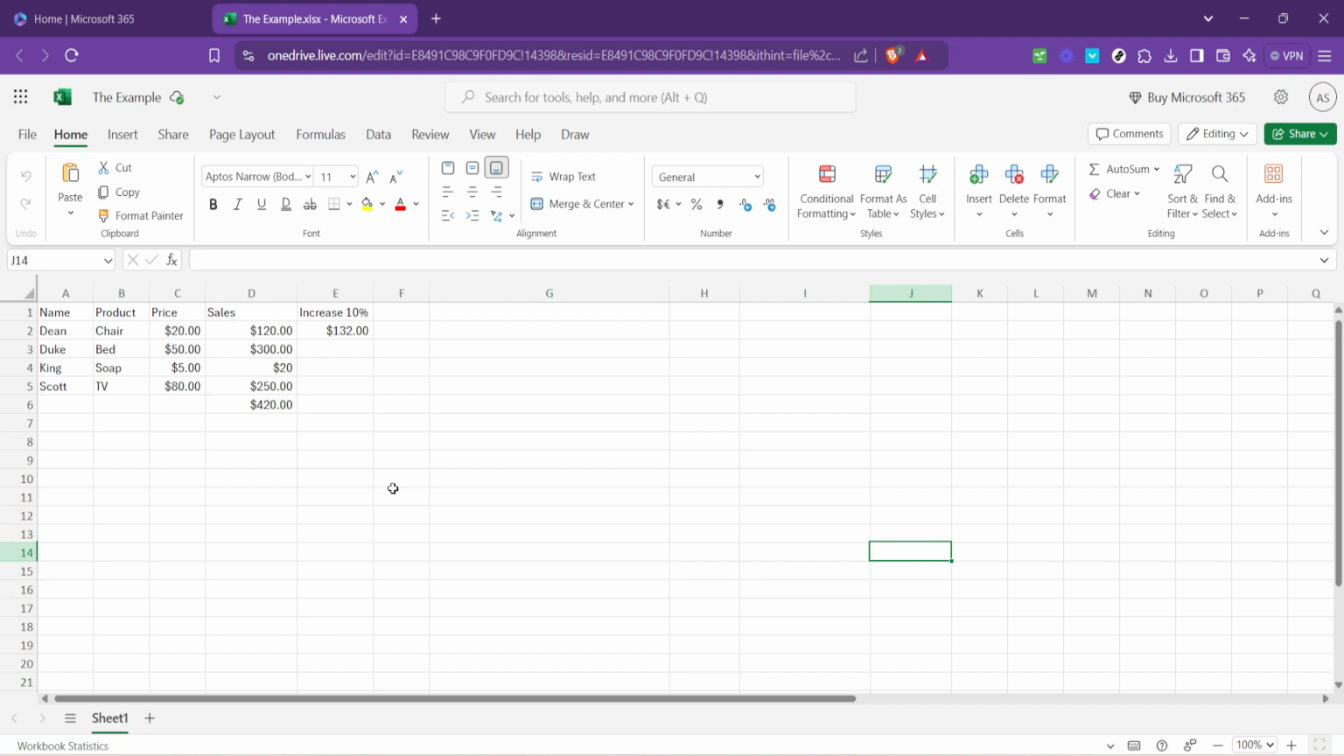Whether you're a student, a professional, or just someone looking to learn something new, I hope this guide provided you insights into navigating and entering data in Excel. Excel is a powerful tool, and mastering these fundamentals is the first step to leveraging its full potential. So, grab your data, get typing, and see where your newfound Excel skills can take you.